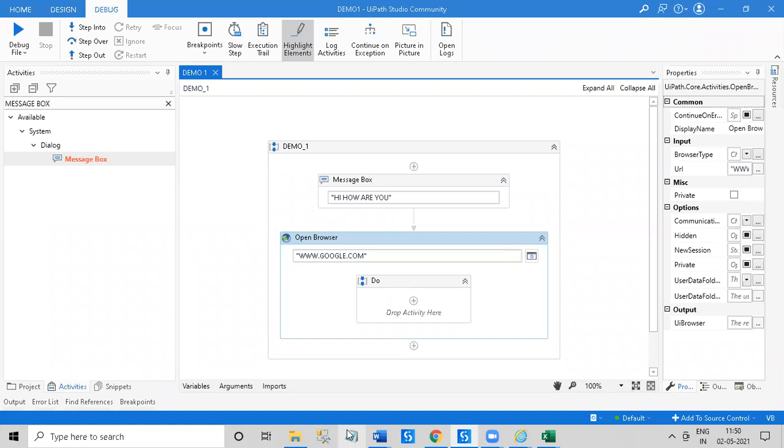Testing in UiPath: the developer will be the tester only. There is no separate testing team. If we are developing the process, we have to develop the process, and at the same time we have to test the process.